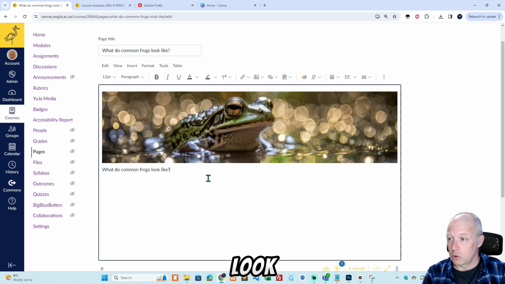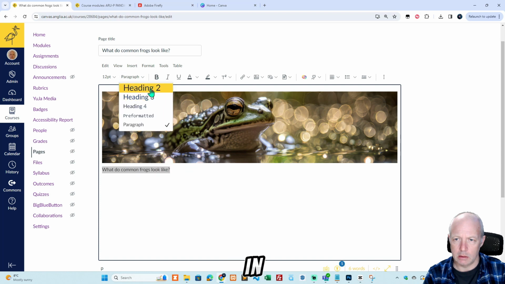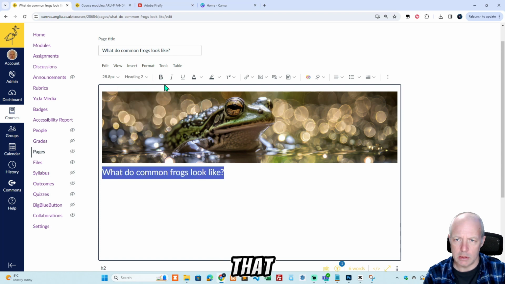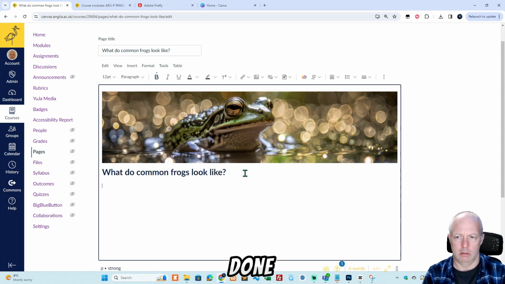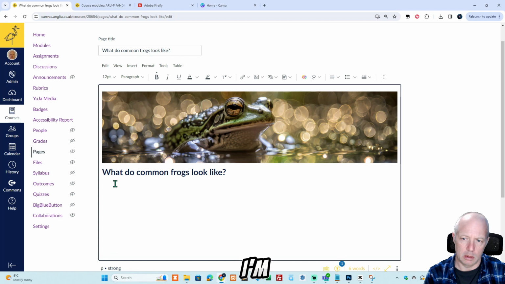What do common frogs look like? Okay, cool. Now it might well be that we want to turn that into a heading, because that's a good practice to do. I'm going to make it bold, and that will be me done. So cool. Now let's grab some more text that I can put into the page. So I don't need the top bit, and we can do this, and we can go here, and I'm just going to paste that in.